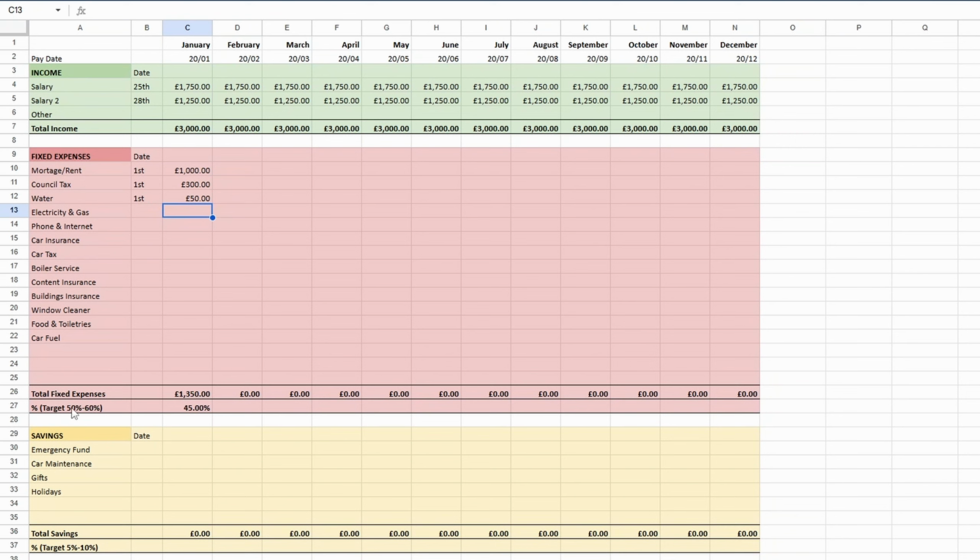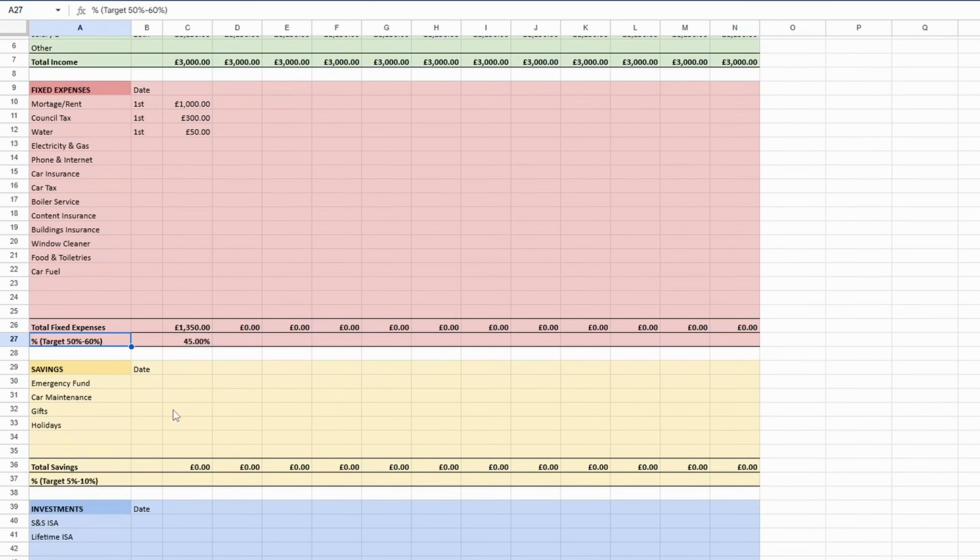And what it's also doing is telling you the percentage of this category, i.e. fixed expenses, of your total income. So currently we're at 45% of our total income spent on fixed expenses. Now, these are just targets set by me. They're not of any sort of relevance, just some research I did. Again, they have no bearing on the calculations.